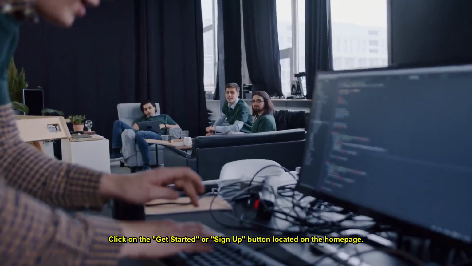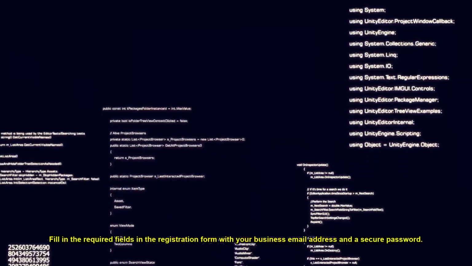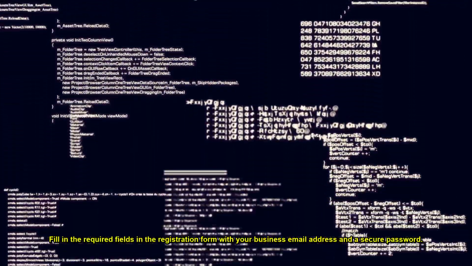Click on the Get Started or Sign Up button located on the homepage. Fill in the required fields in the registration form with your business email address and a secure password. Select your company name from the drop-down menu or enter it manually if it doesn't appear.